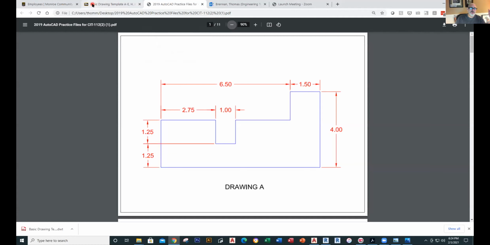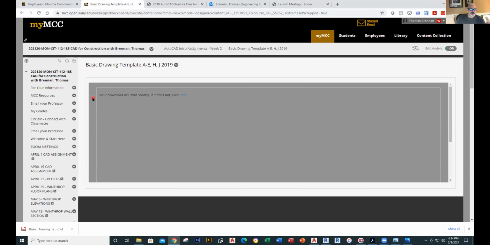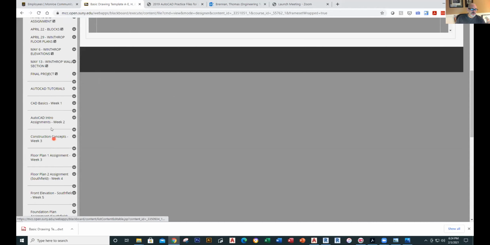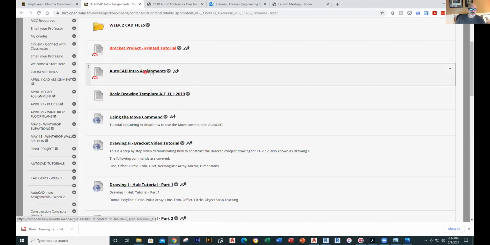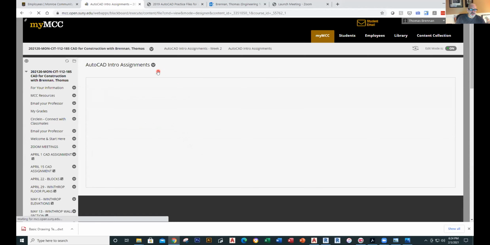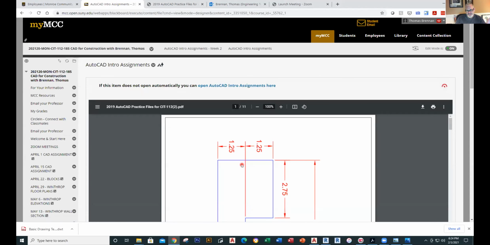But since that's not possible, what you want to do is go out to Blackboard, under AutoCAD Intro Assignments, Week 2. You've got the AutoCAD Intro Assignments right here. This is where you download it. So click there, it downloads it, and this is the stack of sheets right here. I'd recommend you print this.